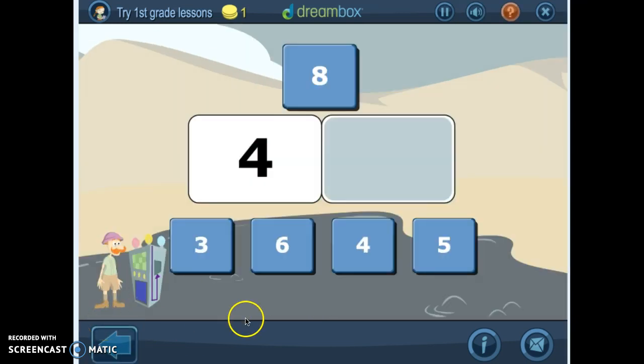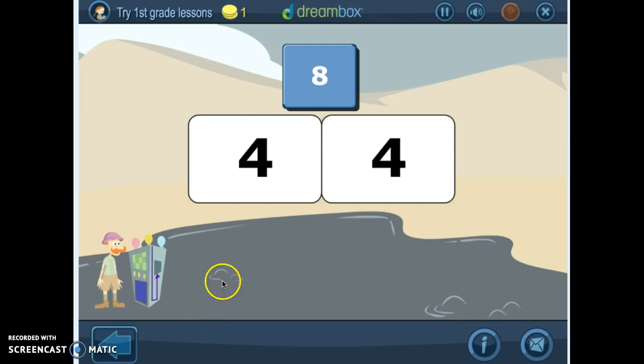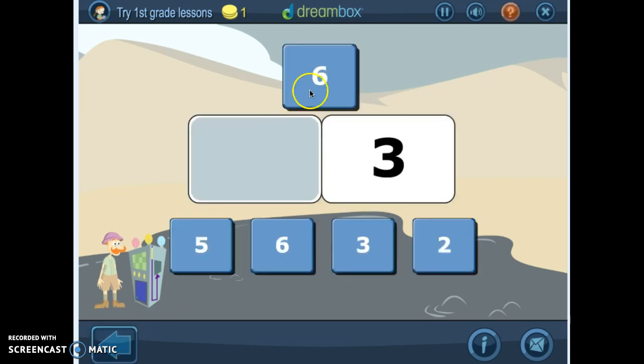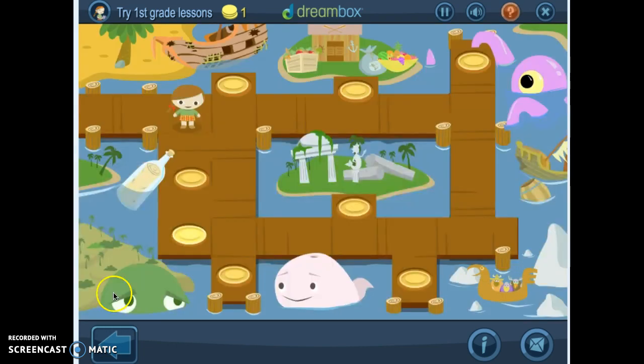One of the last games it uses is their flashcards, as they call them. So we have our answer up here, and we're looking for our missing add-in. We know that 4 plus 4 equals 8. Same type of thing. What plus 3 is going to give me 6? We know that the answer is 3. As you can see, there are other areas to explore with several different stops that the students have to make, practicing those different number sense techniques.